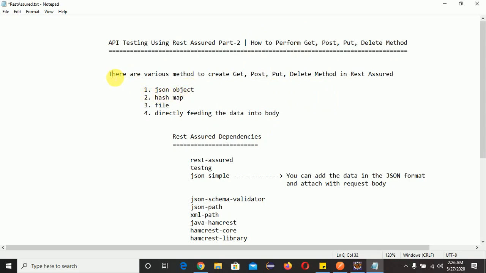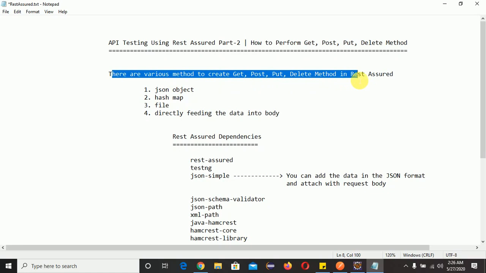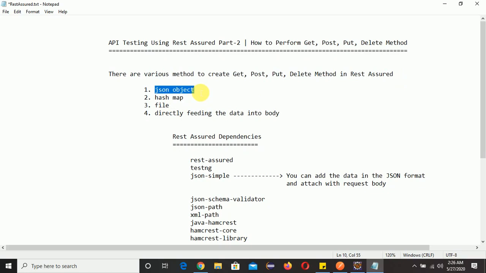So there are various methods to create get, post, put, delete requests in Rest Assured. You can see here the first one is JSON object. We can create by using JSON object. Even we can create by using hash map, file, and directly feeding the data into the body. But I will be using this JSON object.